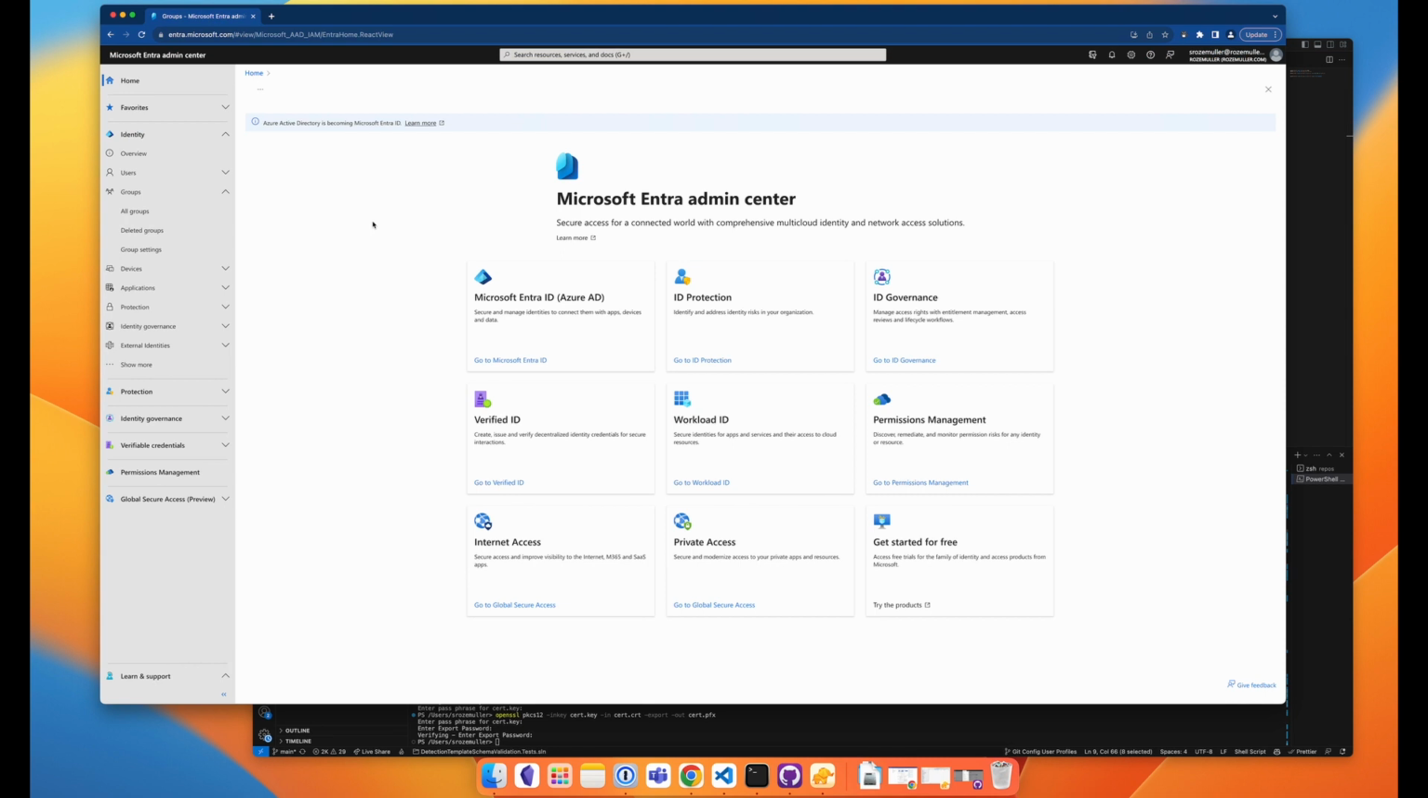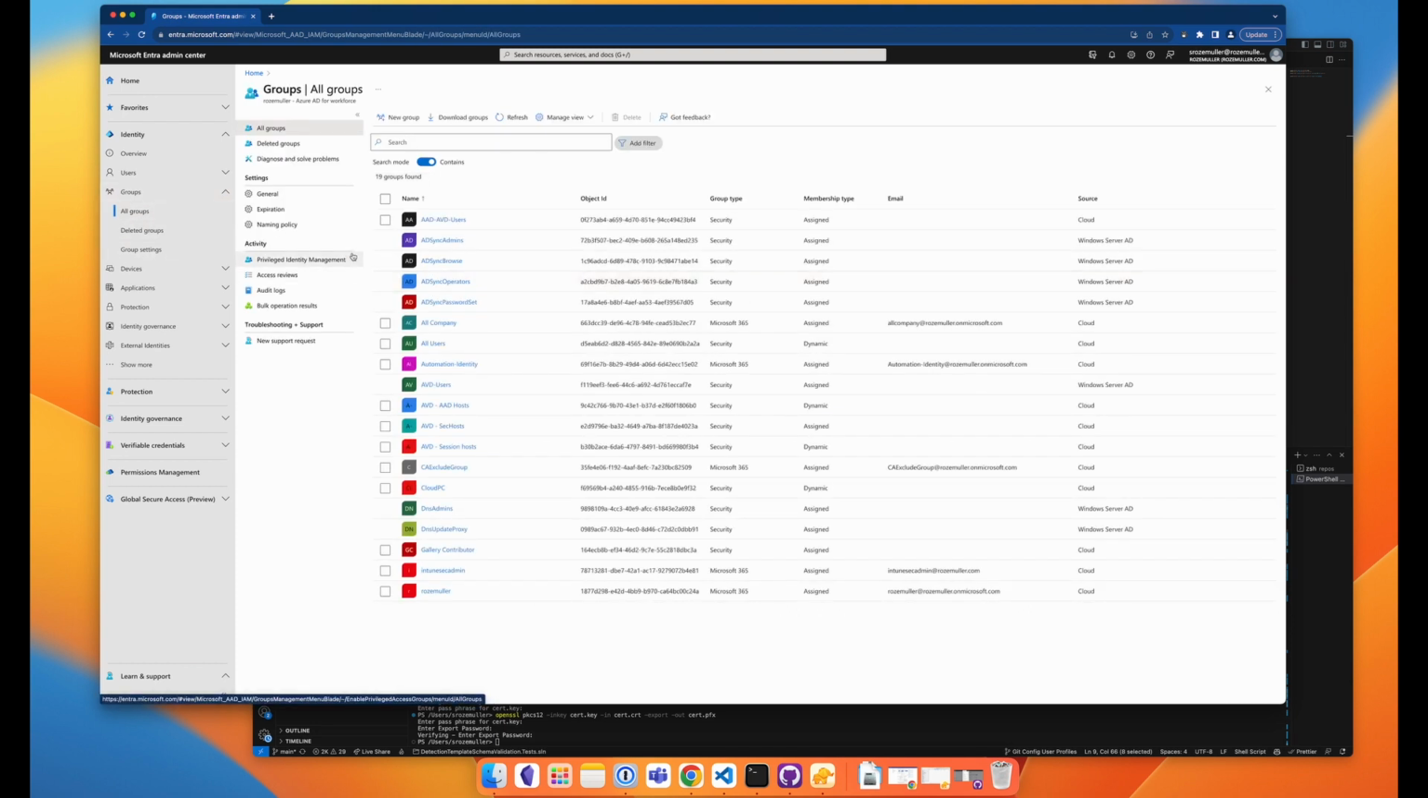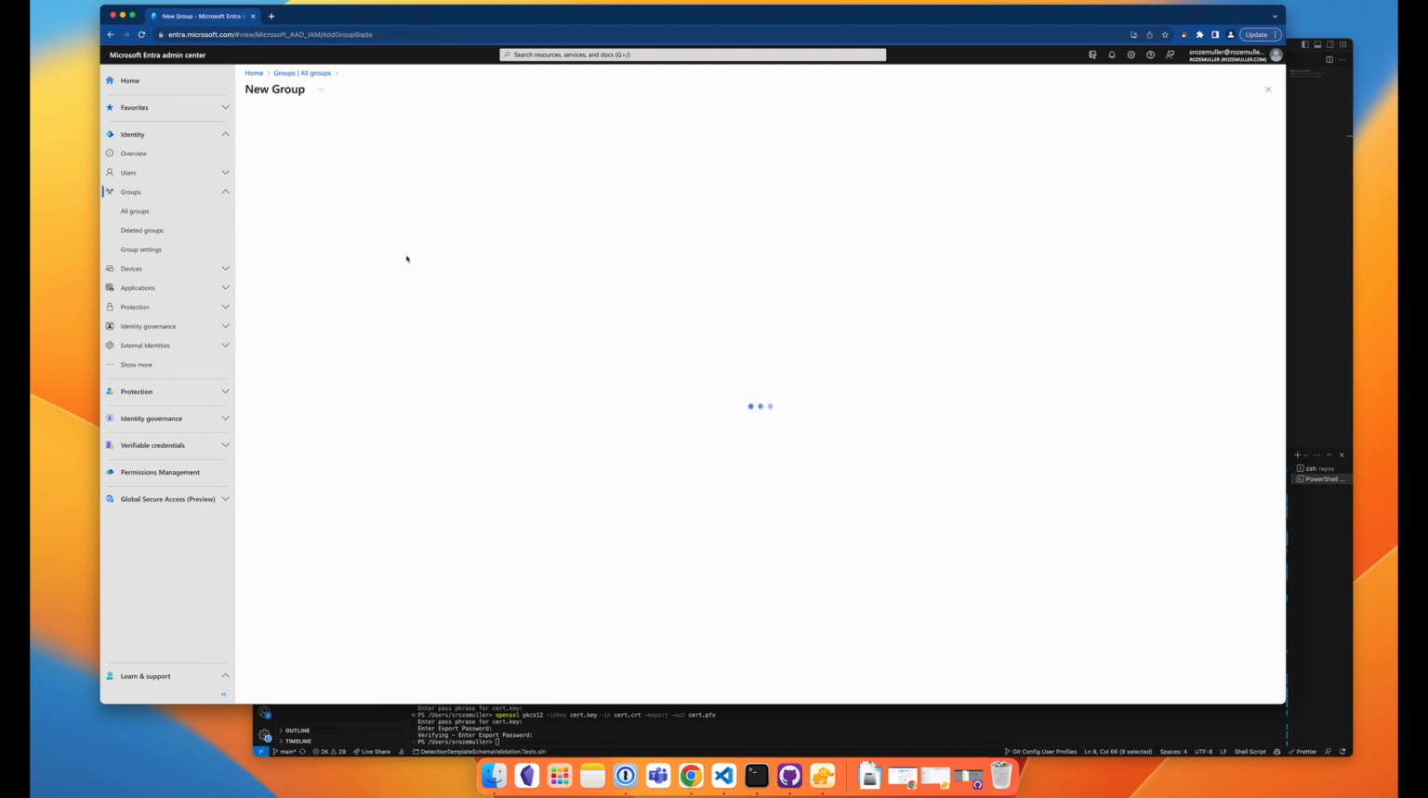Okay, the next step is to create an Azure AD group that is assigned to conditional access policies, which are for exclusions. To create an Azure AD group, we go to the Entra portal, entra.microsoft.com, and we select the identity menu blade, and from there we are going to groups. From there I click on all groups, and there we are able to create a new group.